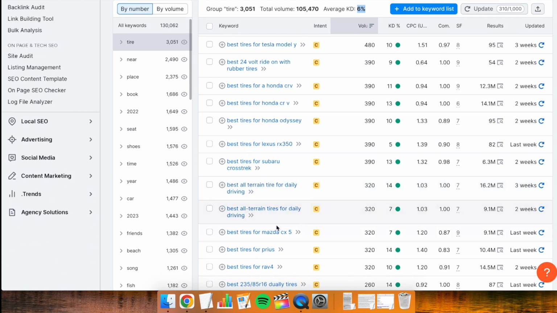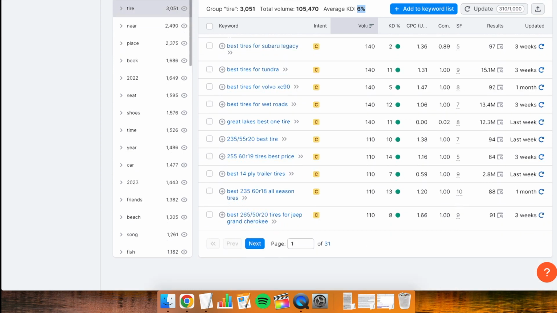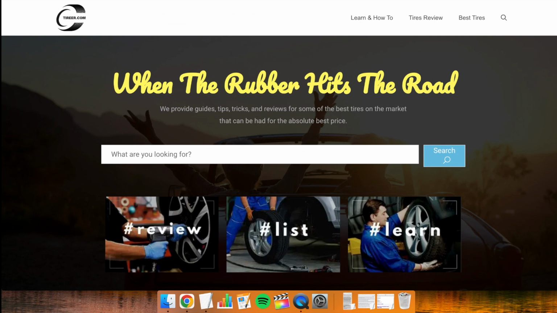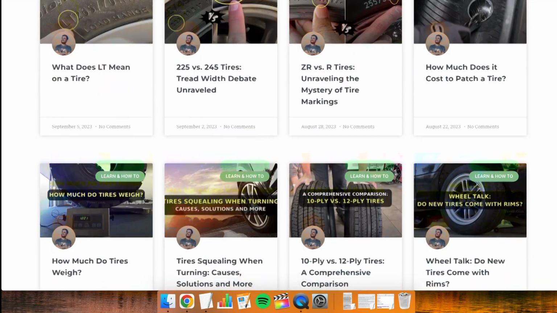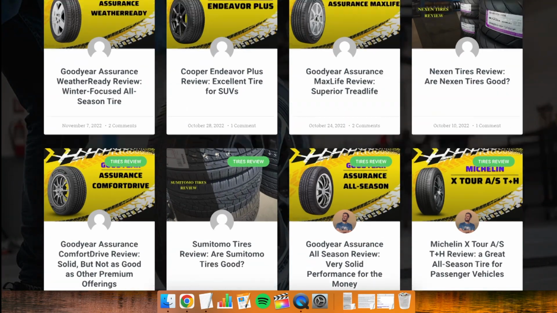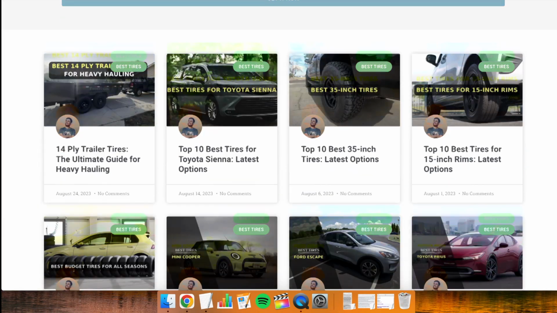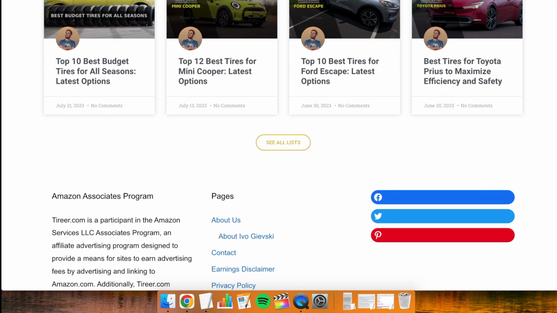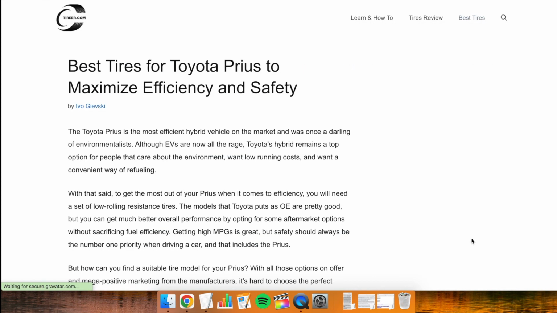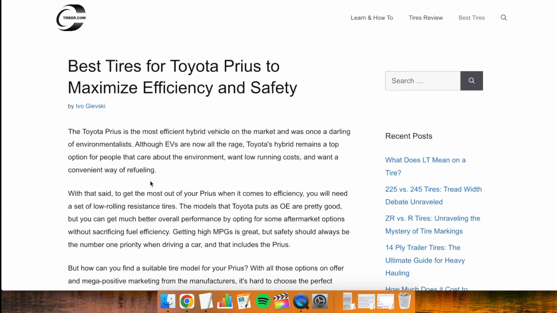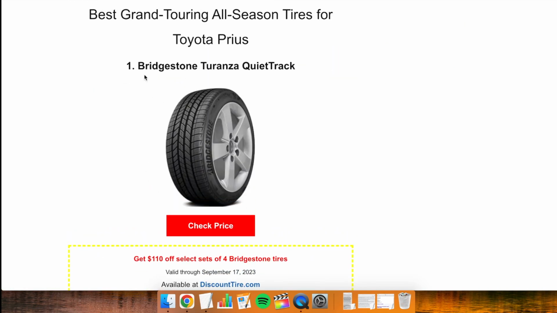I already did some searches to find out if anyone has already explored this niche, and I found this website called tirerear.com. They already wrote informational content, and they have roundup review articles like this one: Best tires for Toyota Prius. As you can see from this article, writing an article for these keywords is easy.